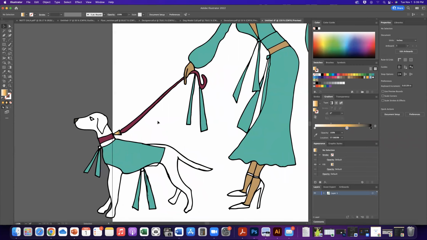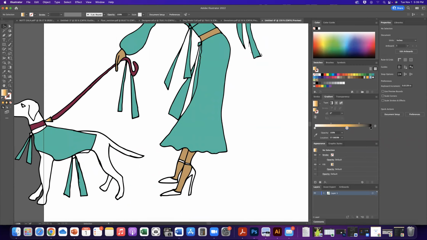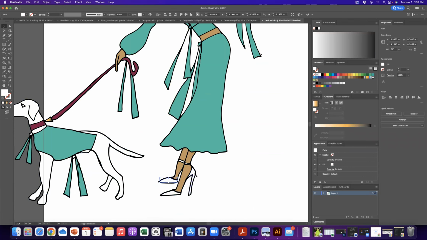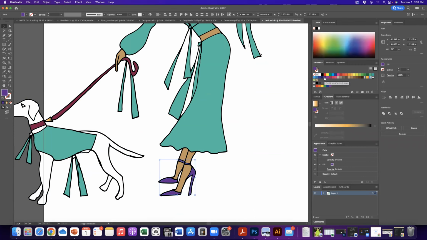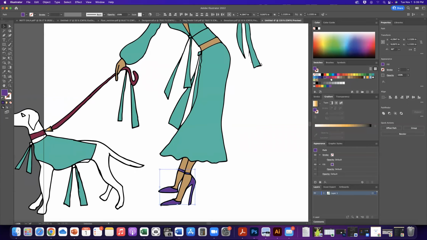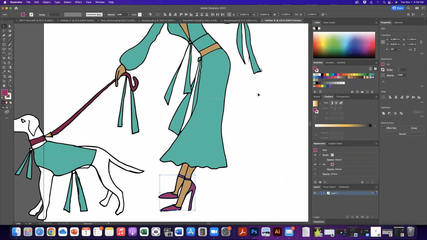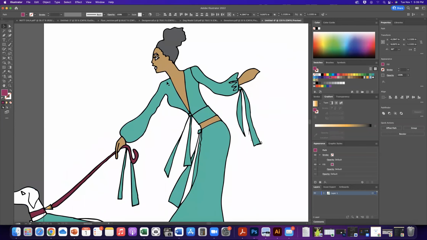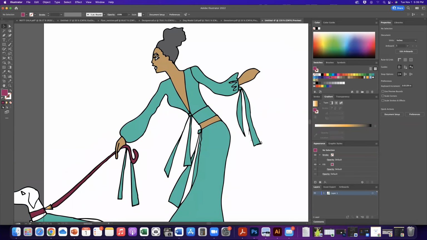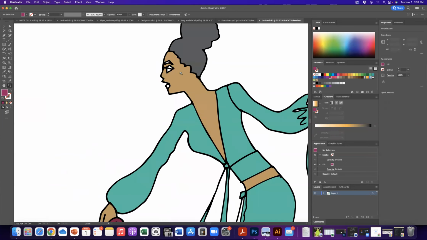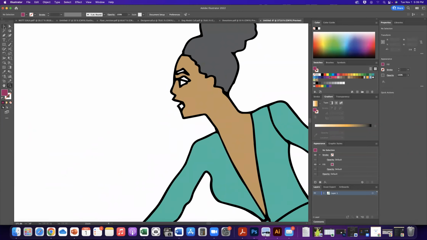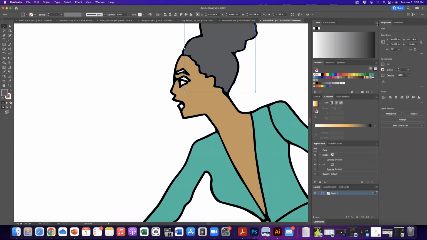Let's see. So I'm gonna give her a shoe real quick. Shoe color. Purple. Yeah, I think I kind of like the darker wine color. Okay, and then let's go on to do her face, and then I'm gonna show you how to do a print on the dog. But you can see how easy, I think her hair is still in grayscale. Easy this is to color if your line drawing is correct.